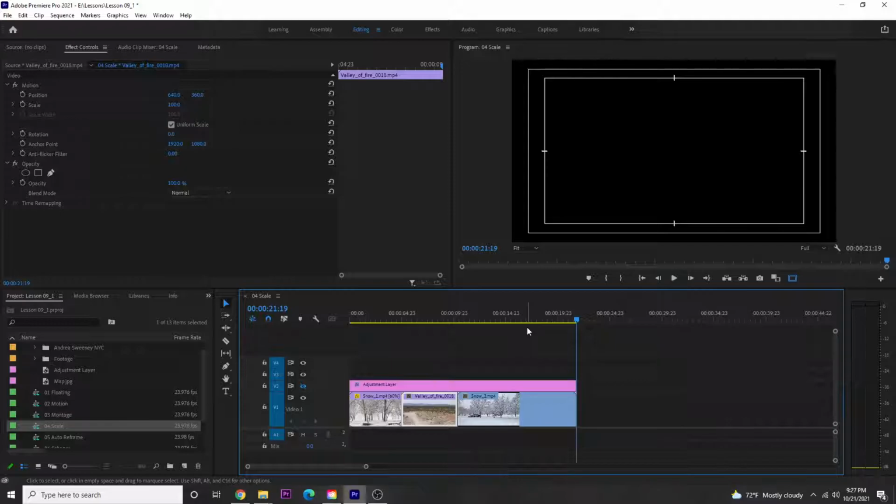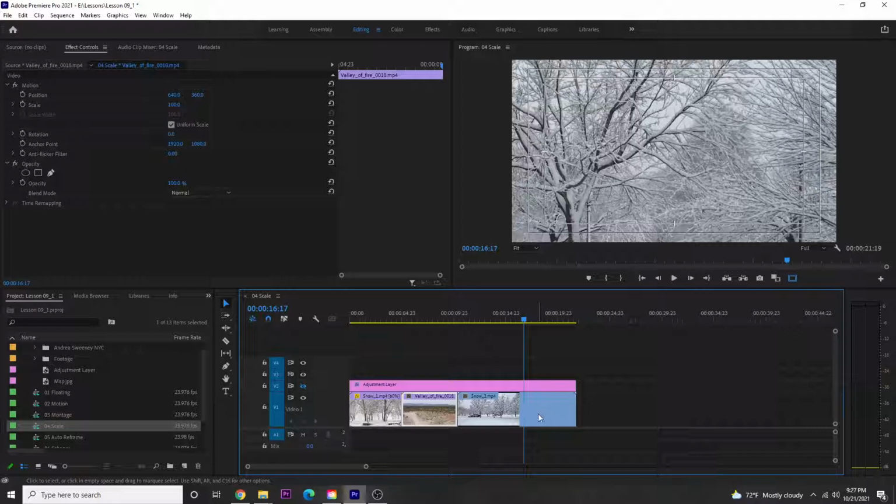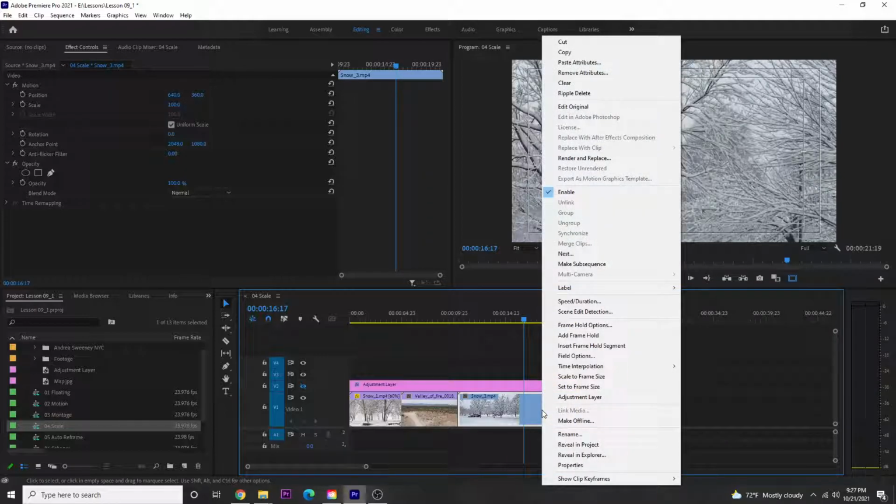Okay, so we're going to be looking at changing clip sizes. We're going to animate the clip size through changes. And we're also going to talk about an adjustment layer. So the first thing that we want to look at is you'll want to be on this very last clip and go ahead and right click it. In here you'll see scale to frame size and set to frame size.